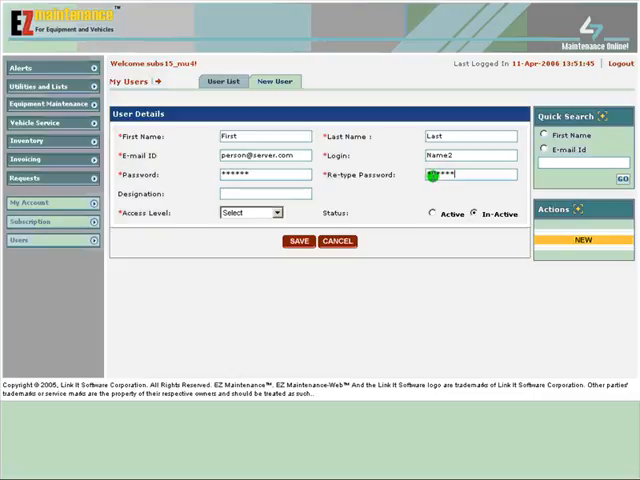If you would like, you can also choose a designation to assign to the user you are creating. The designation box is for the designation or job title of the person that user login will be given to. Choosing a designation is optional. Then, choose an access level for the user from the Access Level drop-down menu.